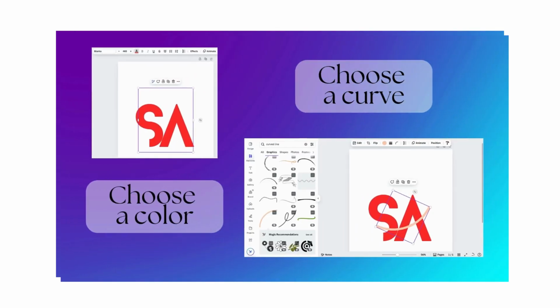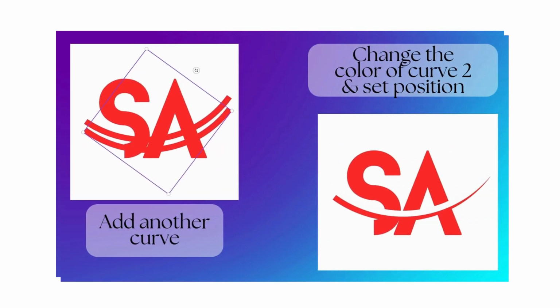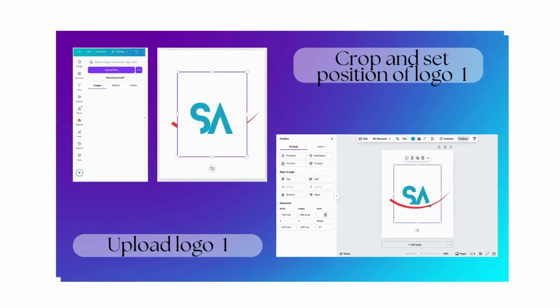Select a different color for your logo, then select a curved graphic. Add an additional curve, change the color of curve 2 to white, and position it to create a 3D shape centered within the logo. Upload logo 1, that you have downloaded earlier.